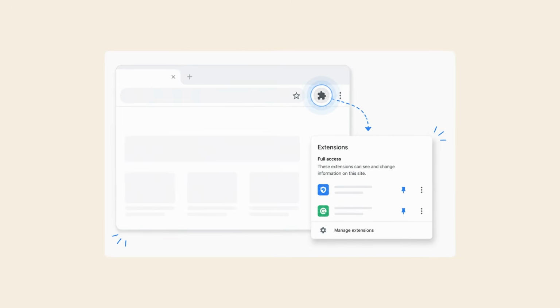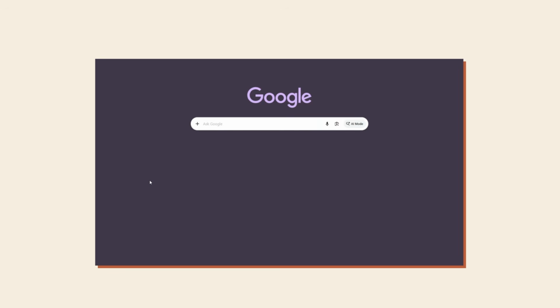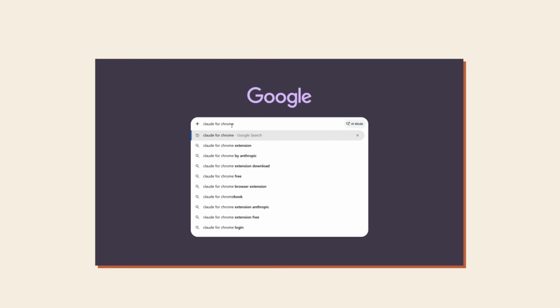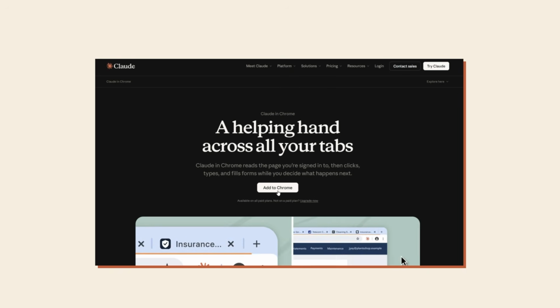Now here's the one that changes everything. The Chrome extension. How to set it up. Go to the Chrome web store, search Claude for Chrome, and click Install. Once it's installed, sign in with your Claude account. That's it. Once installed, Claude can see and work inside any website you have open. It reads the page in front of you, clicks buttons, fills out forms, and moves between tabs just like you would. Here's how it actually helps you.